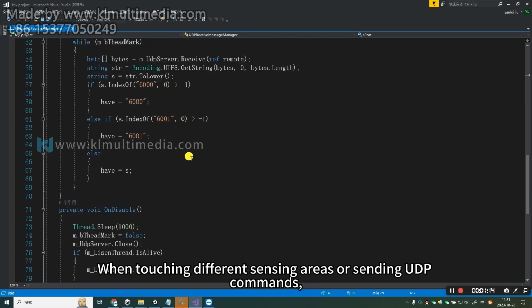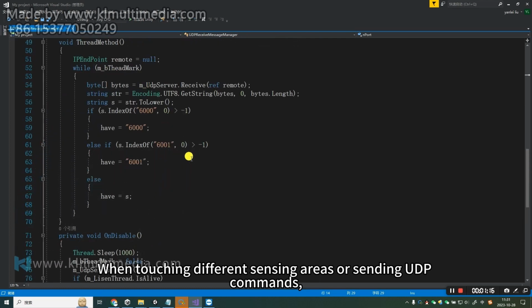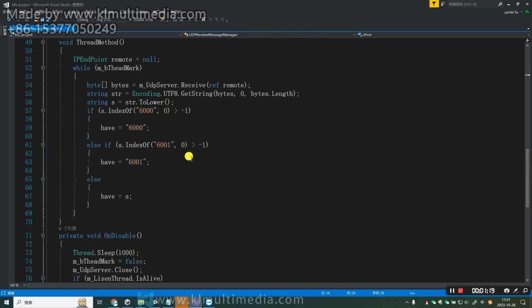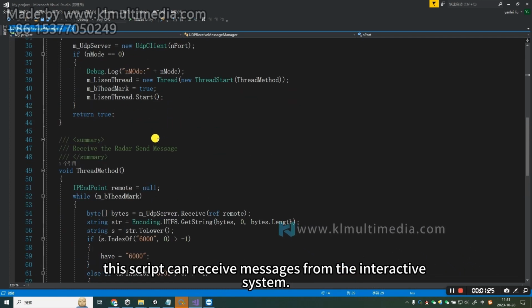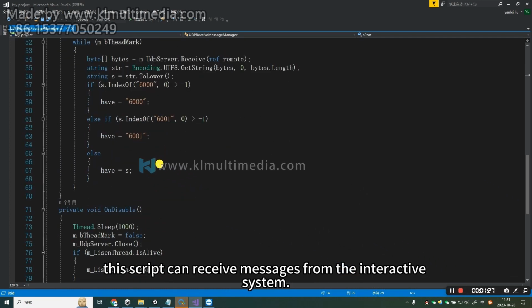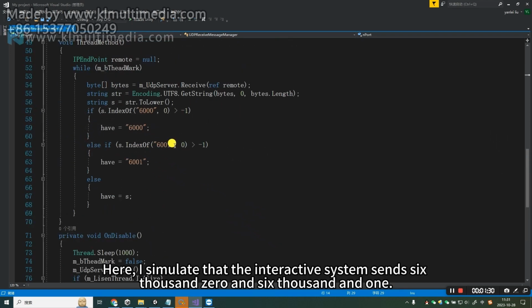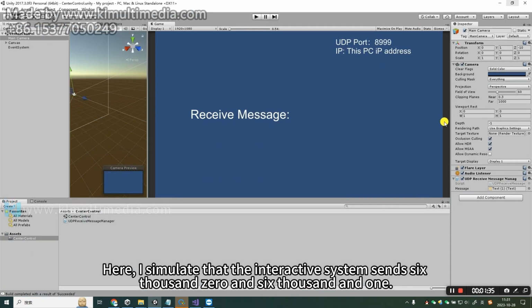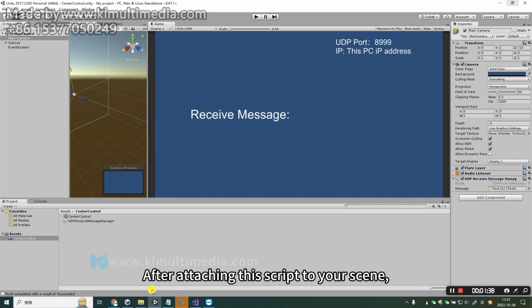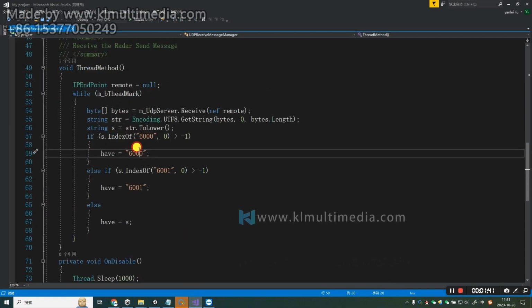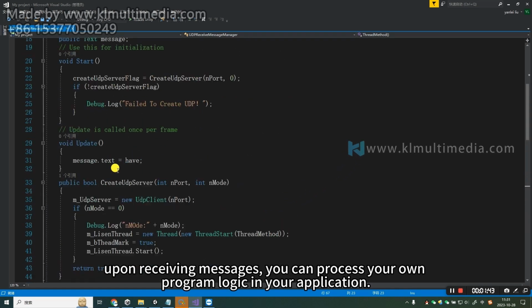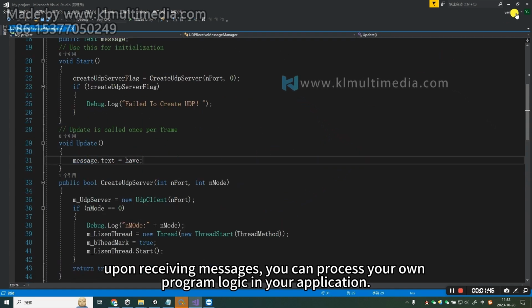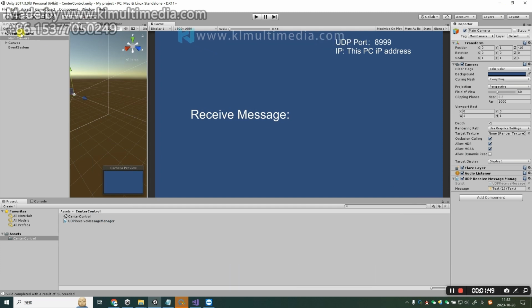When touching different sensing areas or sending UDP commands, this script can receive messages from the interactive system. Here, I simulate that the interactive system sends 6000 and 6001 after attaching this script to your scene. Upon receiving messages, you can process your own program logic in your application.